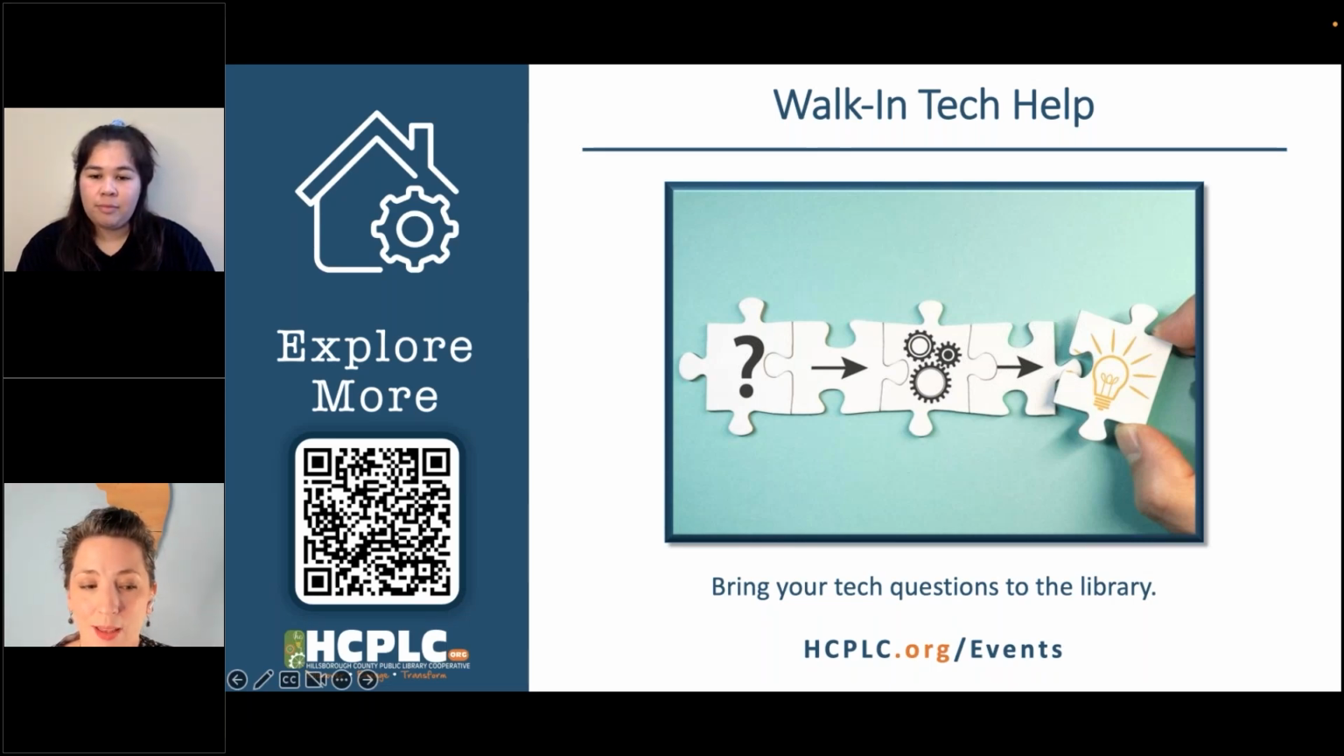hcplc.org/events is where the calendar is, and we do have the QR code up there on the screen. If that's something you like to do, you can point your cell phone at that image, and that'll take you directly to our calendar where those walk-in tech helps are listed. We'll leave that up here for just another minute, and then we'll go over to our Q&A slide and start diving into your questions.